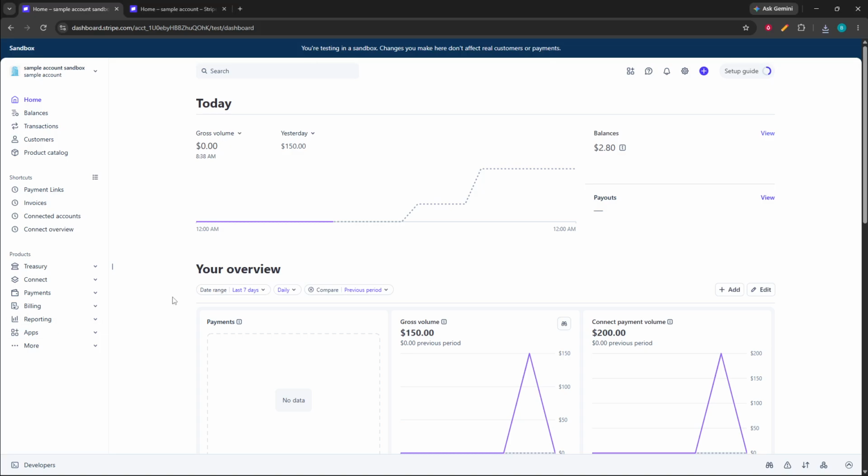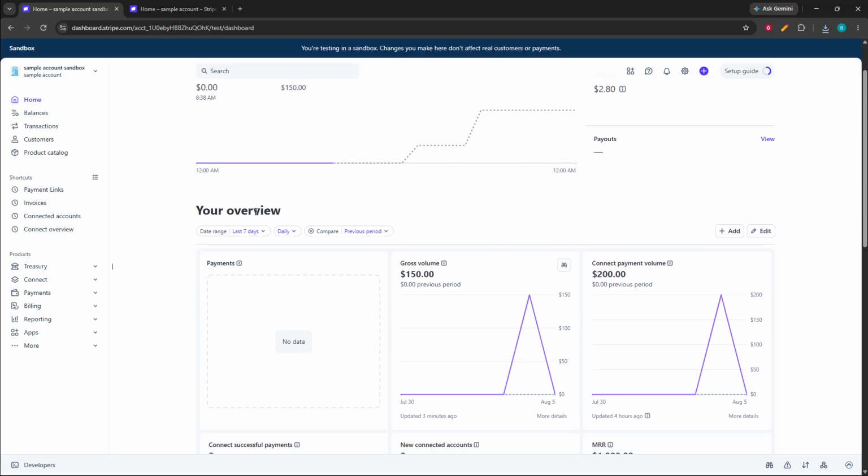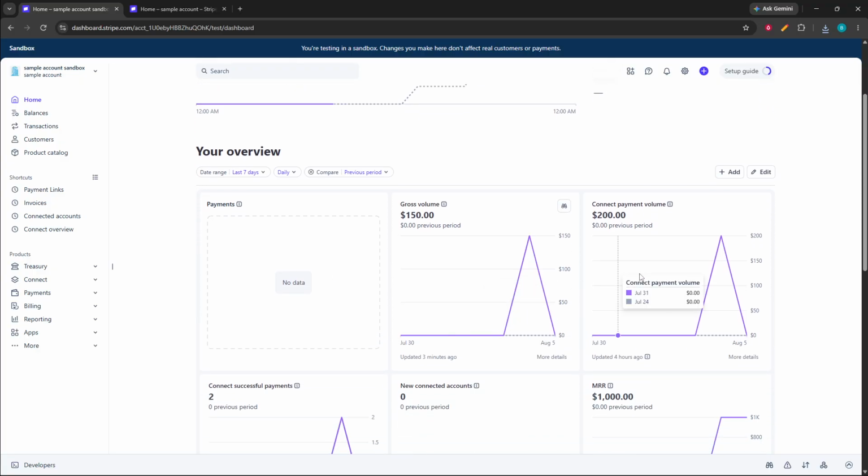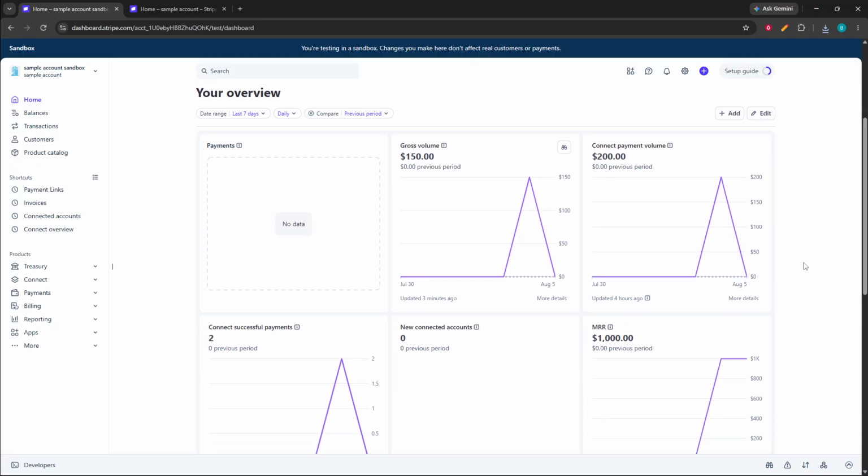In today's video, I am going to teach you how to read your Stripe dashboard. Start from the home page of your Stripe dashboard. At the top of this page, you will see a summary of your account activity. This area gives you a quick view of your gross volume, current balances, payouts, and recent activity. It is a useful place to begin because it shows the overall health of your account at a glance.